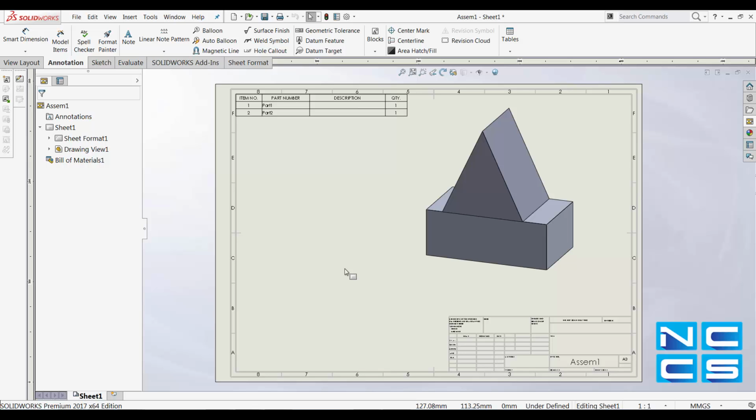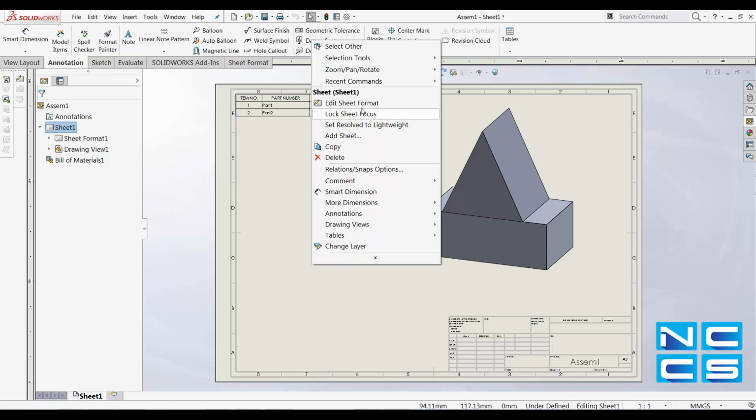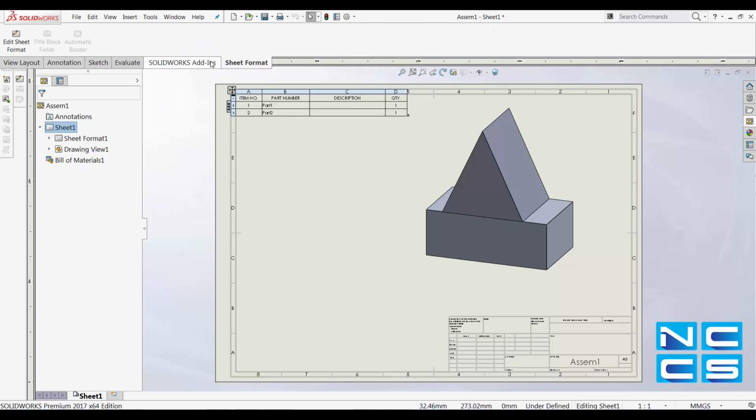So let's take a look at how we can do this. This is just a simple assembly that I've just quickly drawn up with part one and part two. So first we'll go into edit sheet format. You can also access this in the sheet format tab.